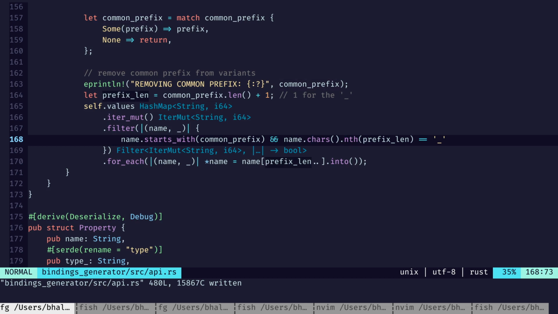Okay, now this one here, nth returns an option. I'm trying to remember. So if it returns something, I actually want to. Sorry, I got something in my eye. Just a moment. All right.